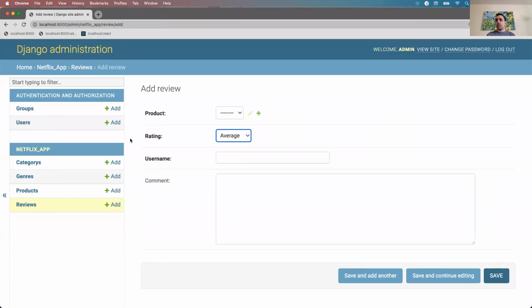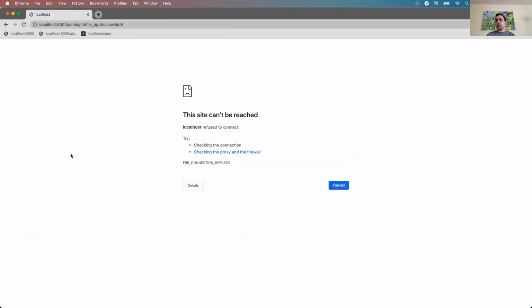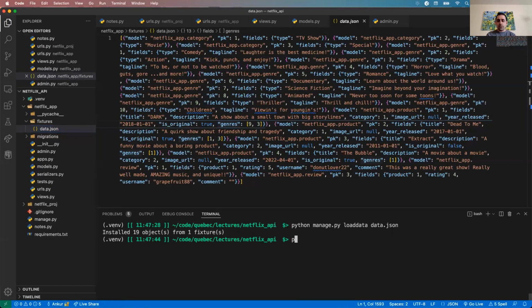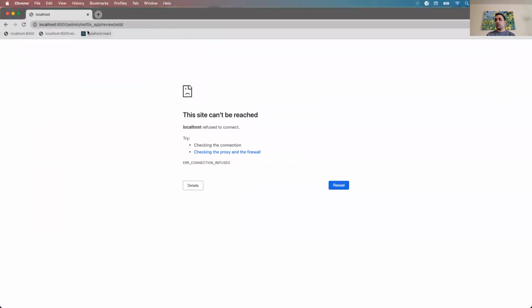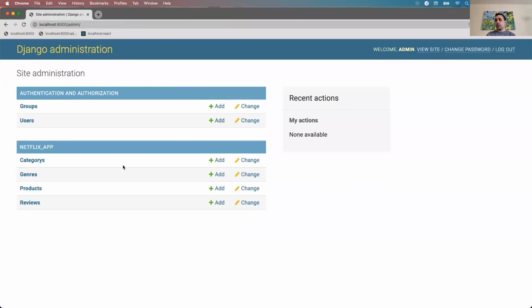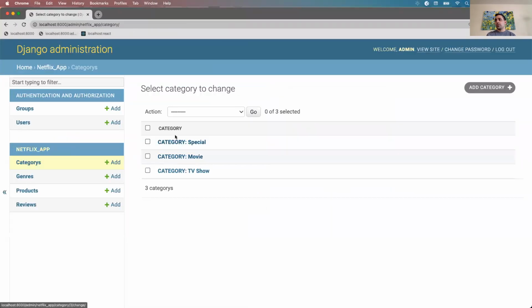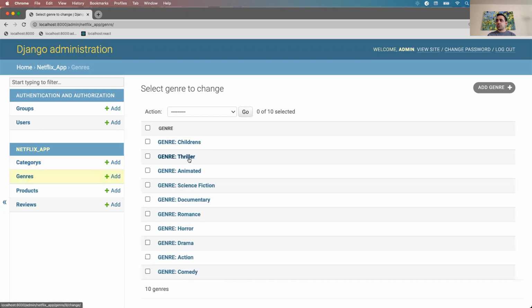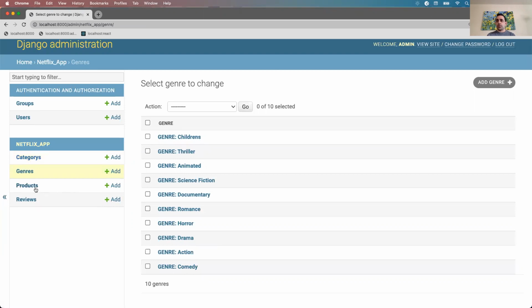I go to my admin panel. Now magically I refresh. And of course that doesn't work because my server's not running. Magic on hold. Okay, now if I go back here and then go to categories, I have 3 categories created: specials, movies, and TV shows. That's how I'm going to bucket my products. Genres, I have a bunch of them. I have children's, thriller, animated, horror, drama, etc. So I could kind of add those to my products.